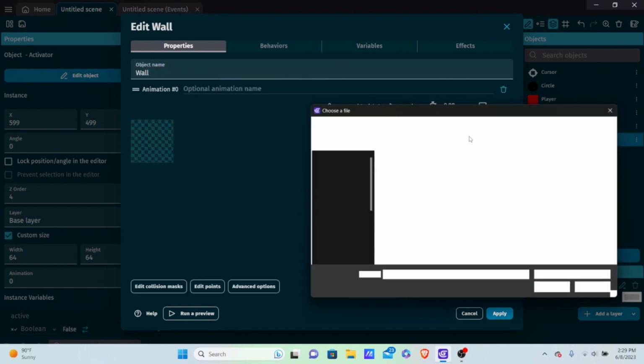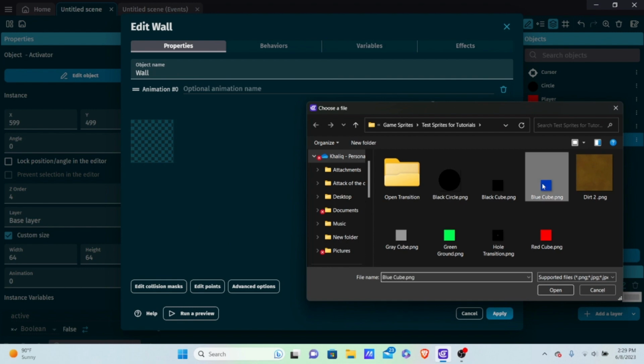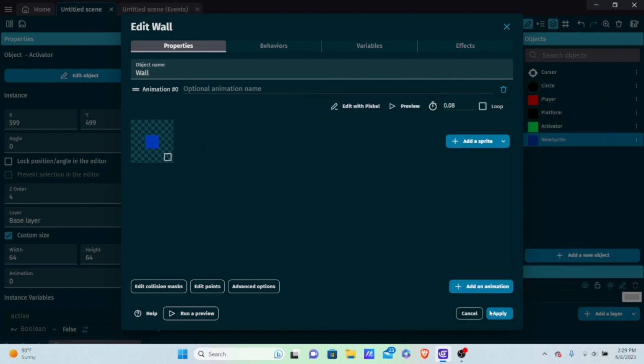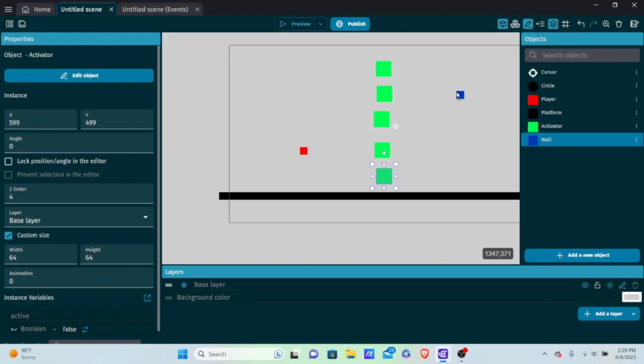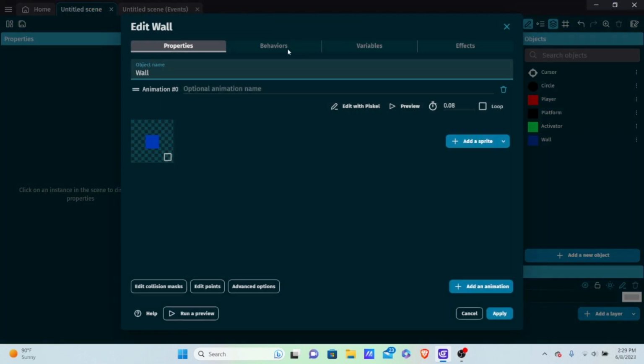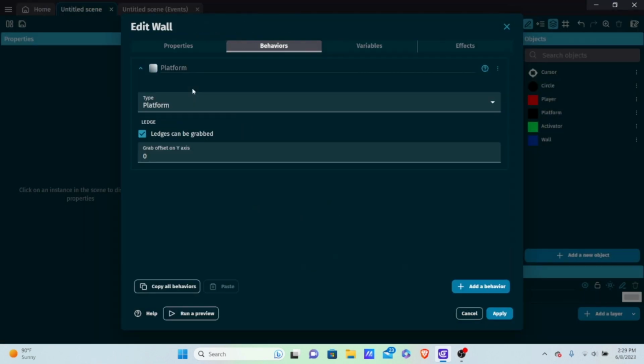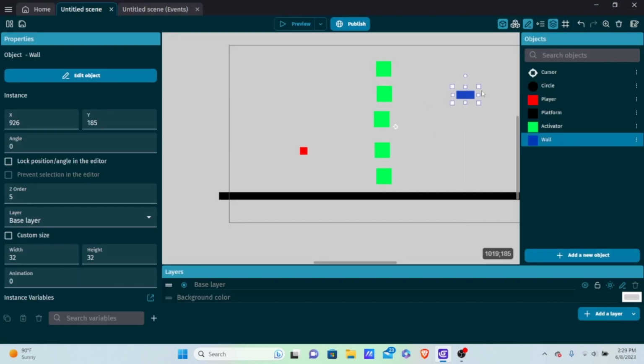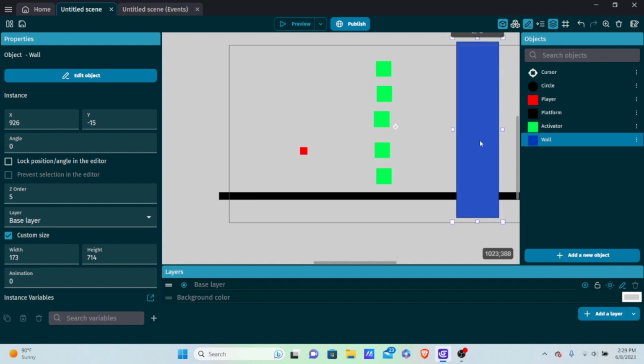Add an animation, add a sprite, and you can pick any sprite you want. I'm going to put this blue one right here. It's going to be a blue wall that the player can't get past. Make sure you add the behavior of platform. Ledges can't be grabbed. I have to make this a little bit thicker, and it's going to be a wall that sits here until the player activates it.